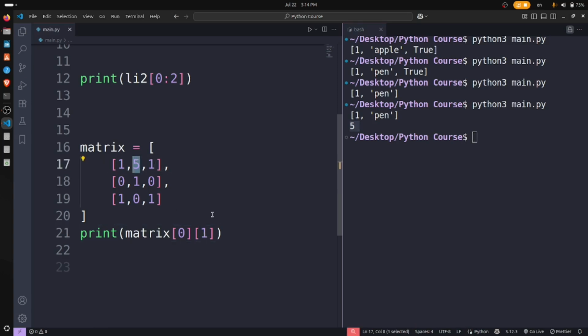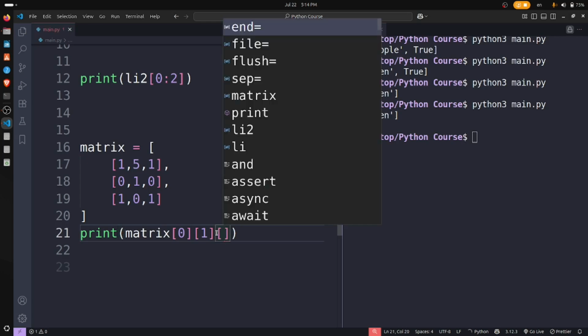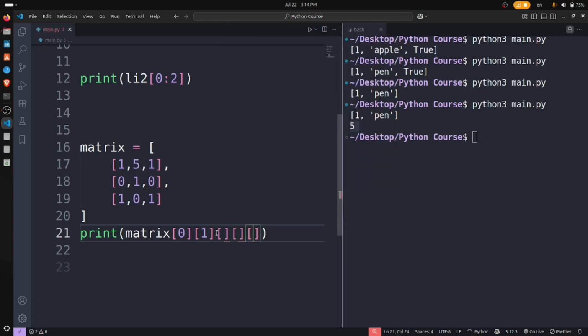The same thing applies, and if it is multi-dimensional, we can continue it like this. So this is like a matrix, and it's very important to know list indexing and list slicing.